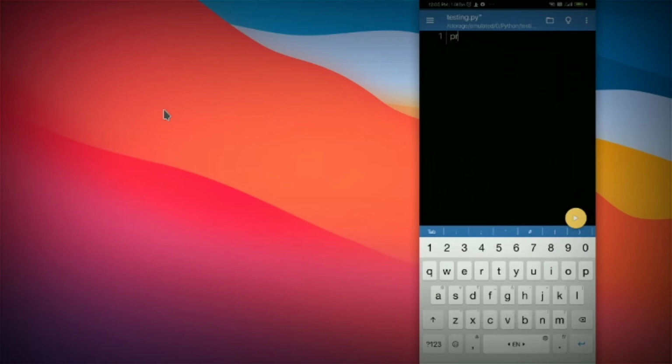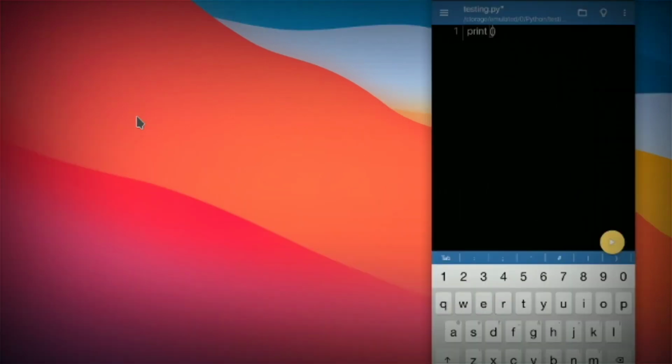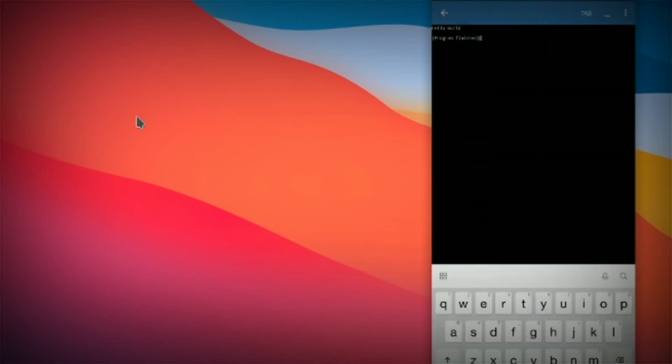So I can write multiple varieties of code here. I'll just write the simplest code available to me, that is print, hello world. Okay, so once you're done with that, you can just directly run this and you'll see that there is this output on the screen. So you can just go through this, test this out.